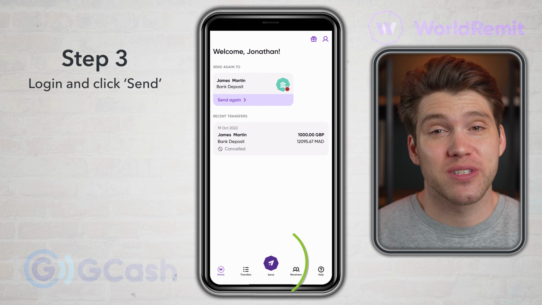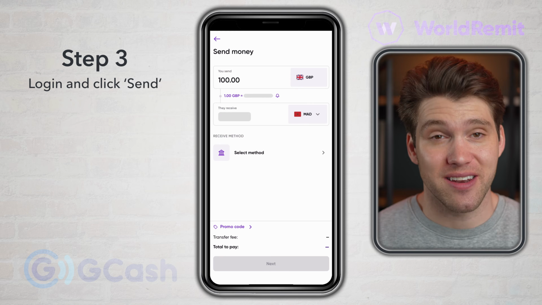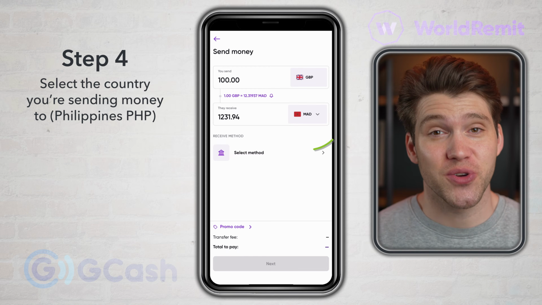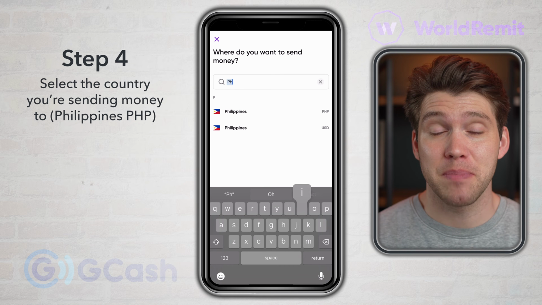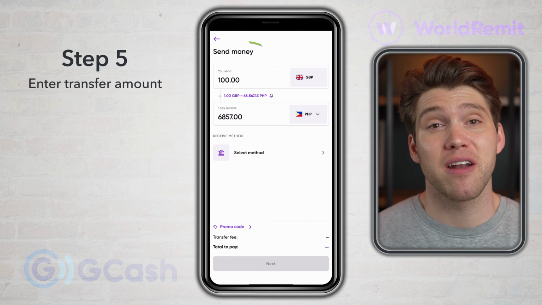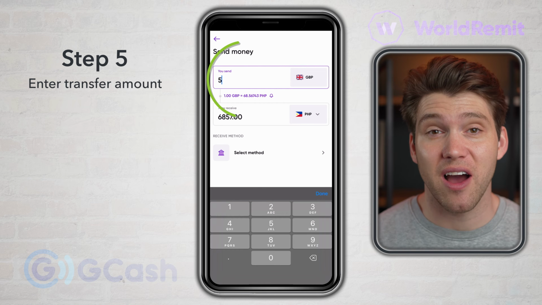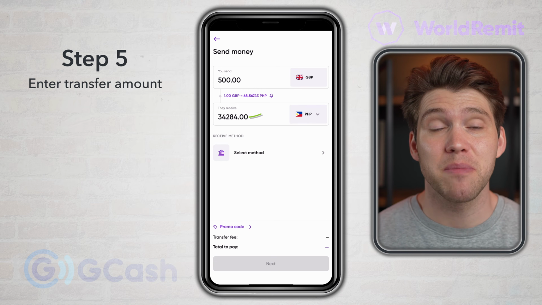When you're registered and logged in, the first thing you'll want to click is send. Then click the country you're sending money to. For you, that's going to be the Philippines and PHP. Here you want to enter the amount of money you're sending. As I'm in the UK, I need to enter pound sterling, but this may be different for you.